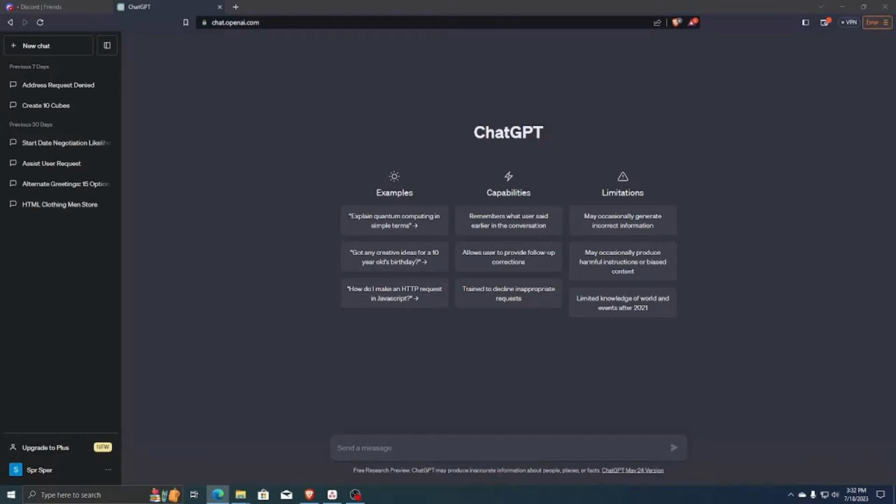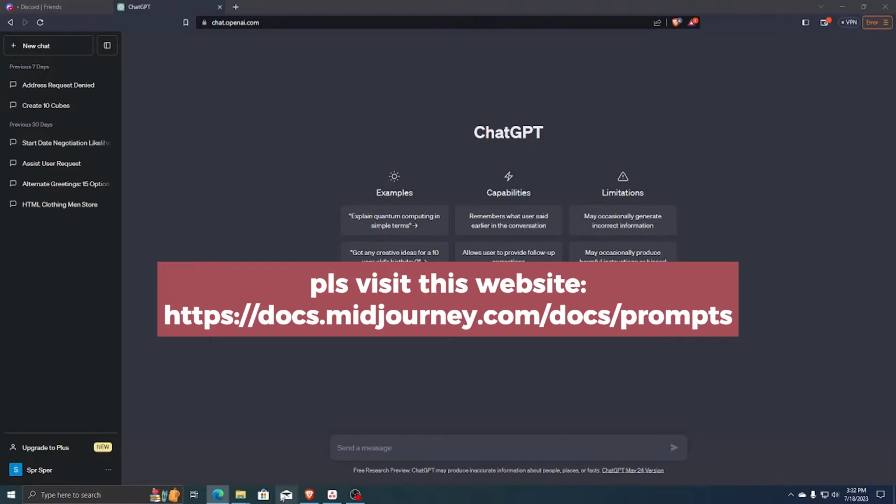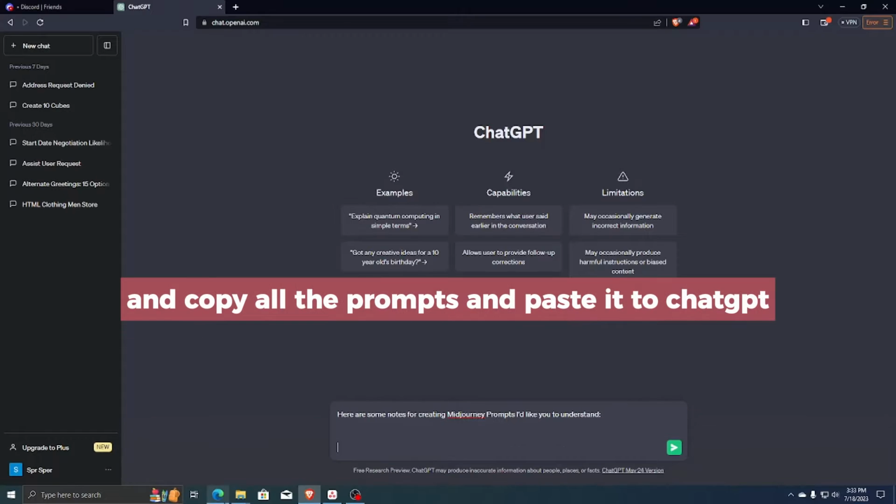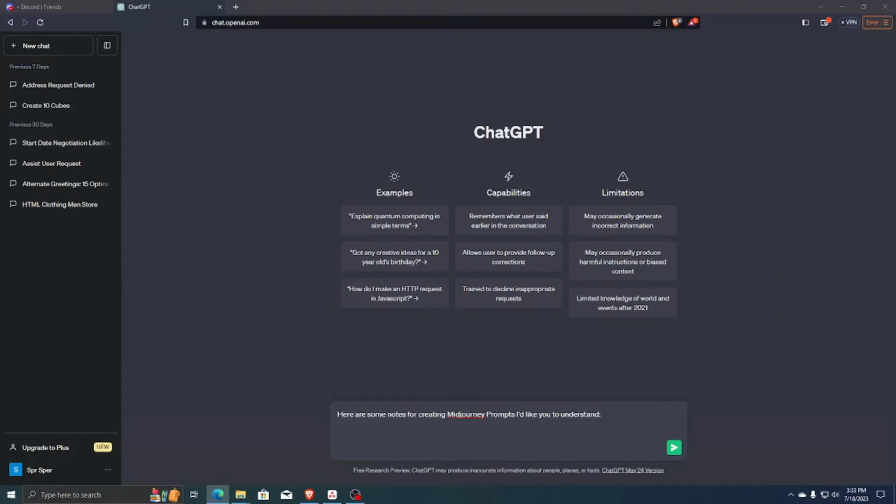So the first thing we want to do is we're going to start with ChatGPT in order to give it some notes for creating Midjourney prompts we'd like for it to run. So go ahead and visit the website shown here in order to get the prompts that we're going to be giving ChatGPT. Now going back to ChatGPT, on the prompt box below, let's type down here are some notes for creating Midjourney prompts that we'd like for ChatGPT to understand. Then copy all the prompts from the Midjourney website and paste it here to ChatGPT.